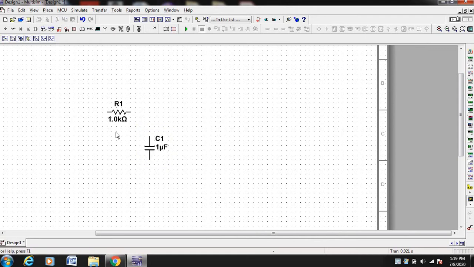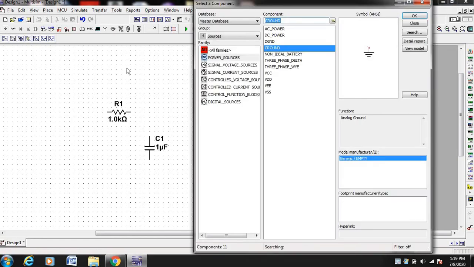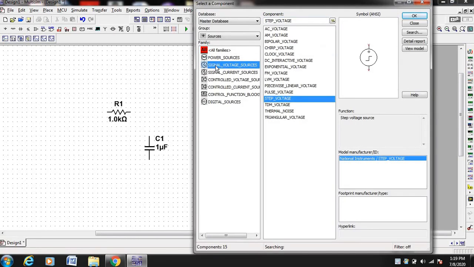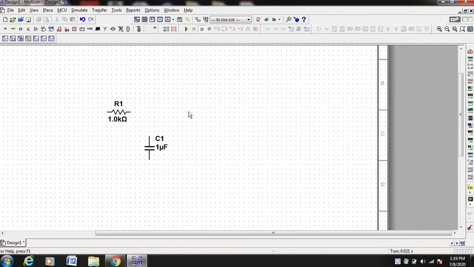Now, in order to apply pulse input to the circuit, let us take the pulse input, where you can see the pulse input here: place source, signal voltage sources, where you can see the pulse voltage. Select this pulse voltage and press OK.